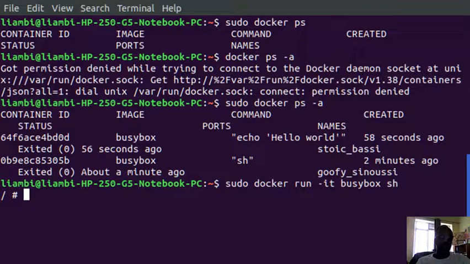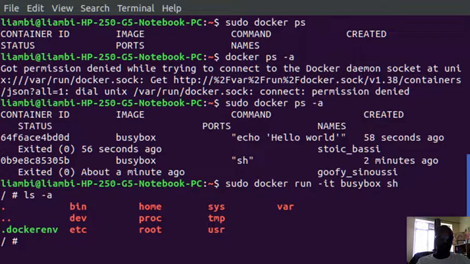Take some time to run your favorite command. For example, ls -a, check disk, home, ls -a.